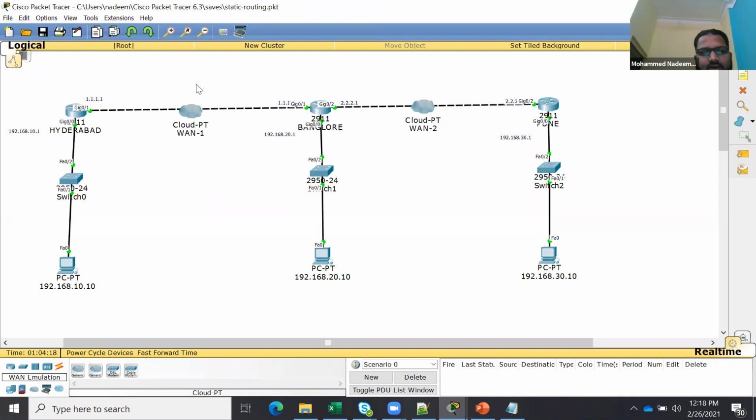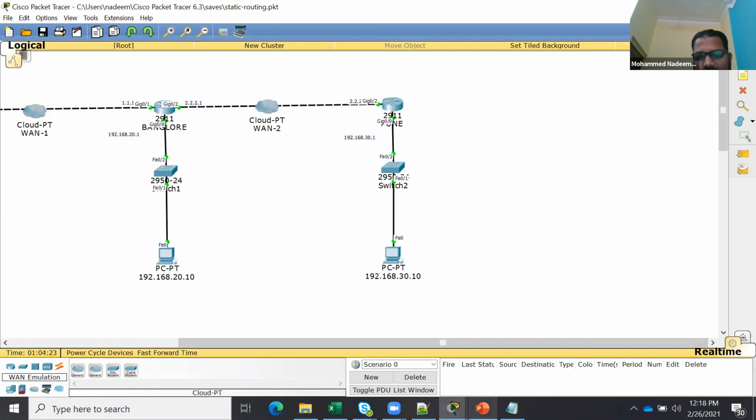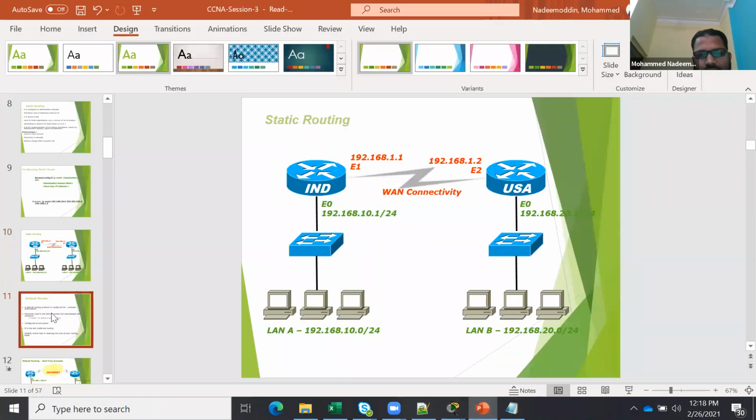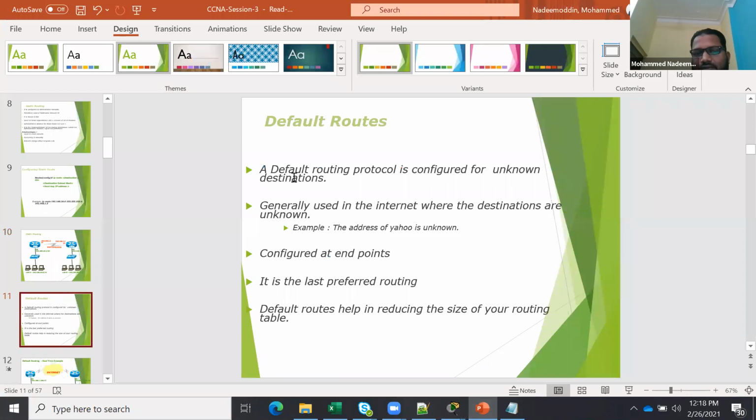Okay, so now what is the default routing? Default routing is generally configured for unknown destinations. That's for sure. It is generally used for the internet. In your ISP, because it's the internet, you don't know the destination IP addresses, right? That's why we use the default route. Remember this point: when your router is connected to the ISP, that time we use the default route.